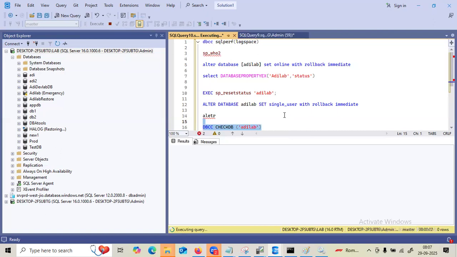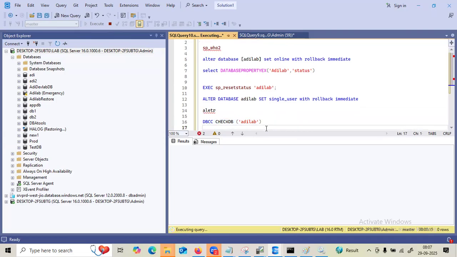So here the first option is to set the reset status, then put the database in single user with emergency mode, then run the CheckDB. Whenever you run the CheckDB, it will perform internal operations. I will explain it in depth later, but when we run CheckDB internally, there are three operations: check catalog, check catalog, and one more operation. It will try to scan all the pages.